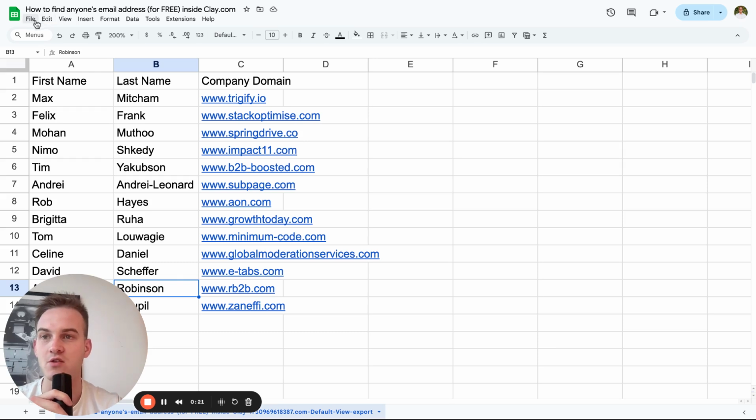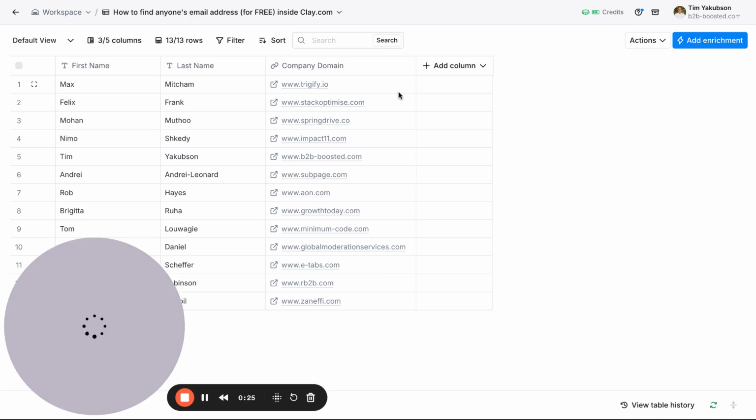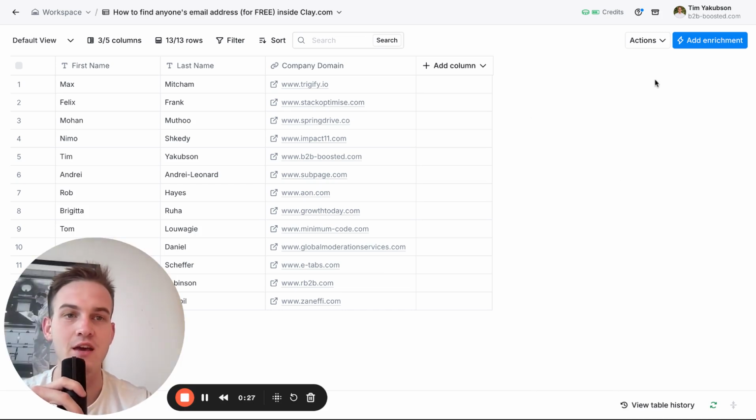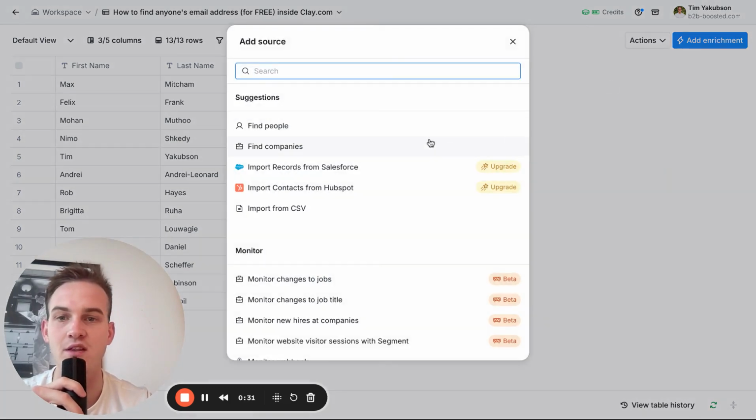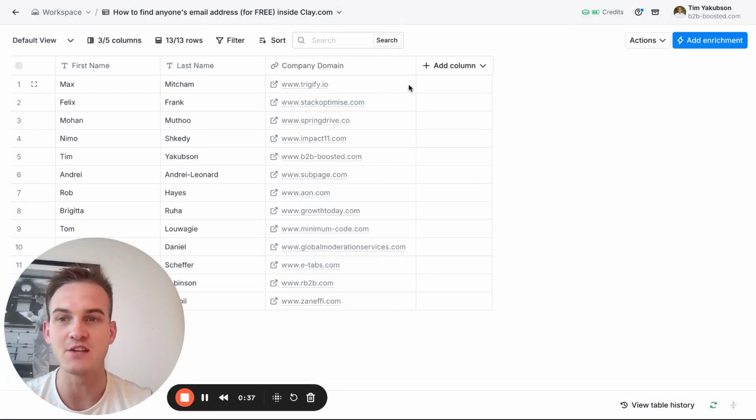All you have to do is click on File, Download as a CSV, and import it directly inside of Clay. I'm sure you can get this far. If not, all you have to do inside of Clay is click on Actions and Import, and you can then import from CSV file over there and just drag and drop the file right here, and it would look something like this.